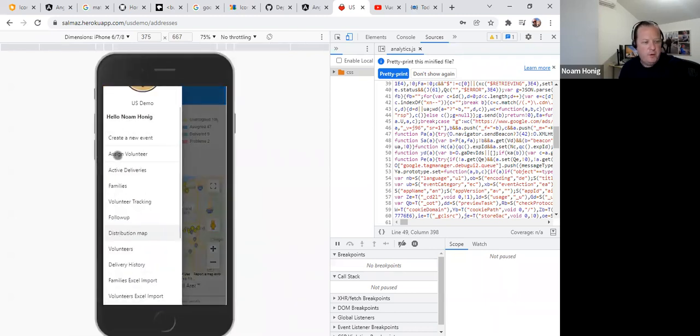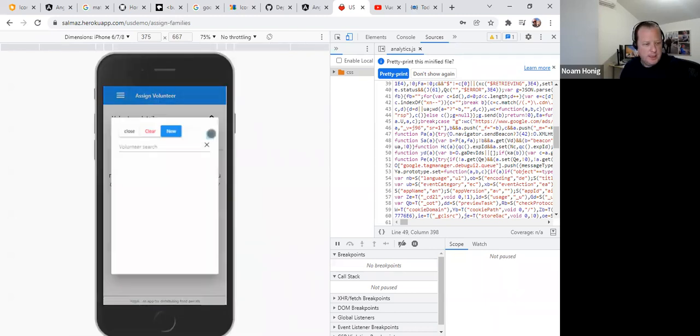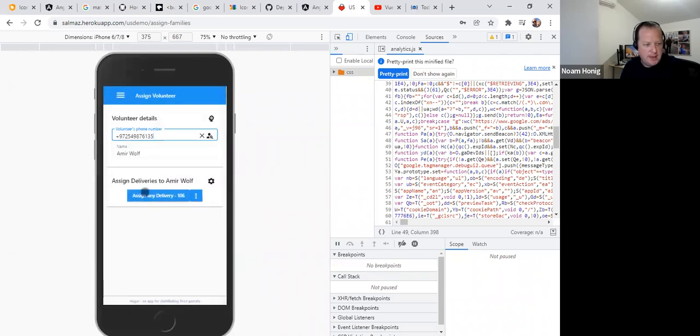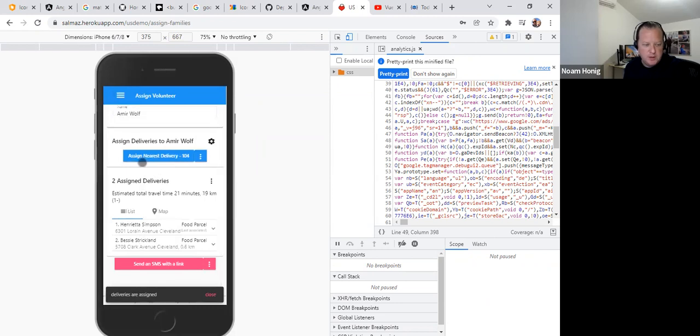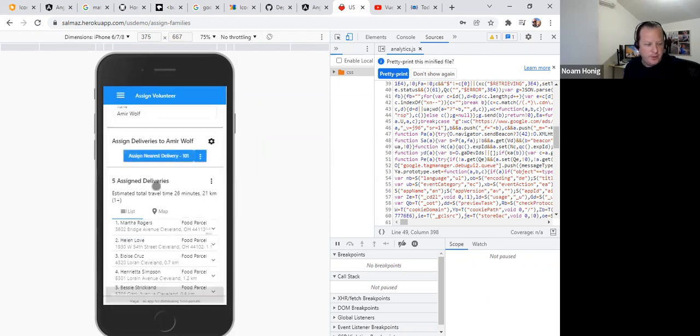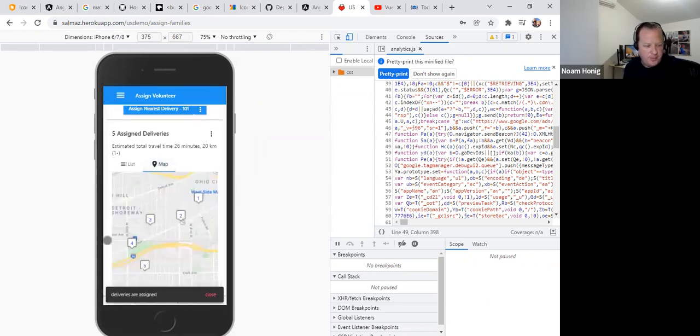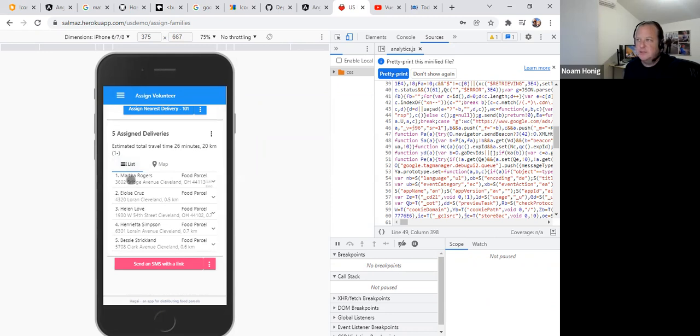And you have a volunteer who comes in. You can select a volunteer and assign them parcels. It will choose the closest families one to another, show them on a map, plan the correct route using Google route optimization for every one of these, and send an SMS to the volunteer.